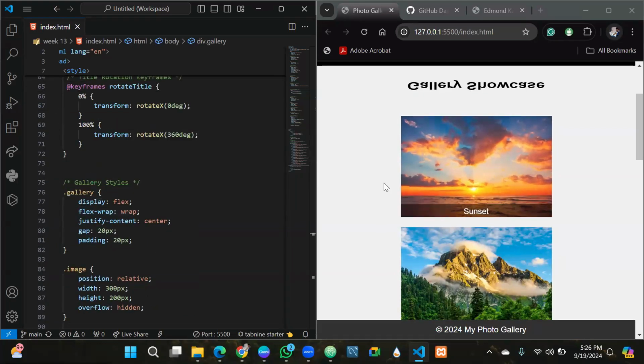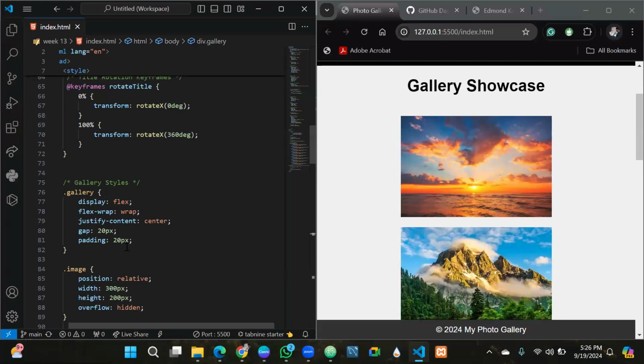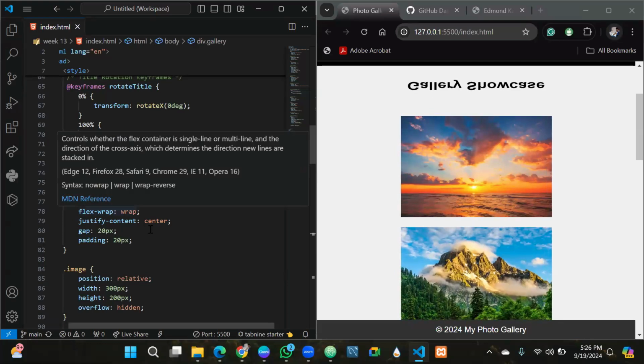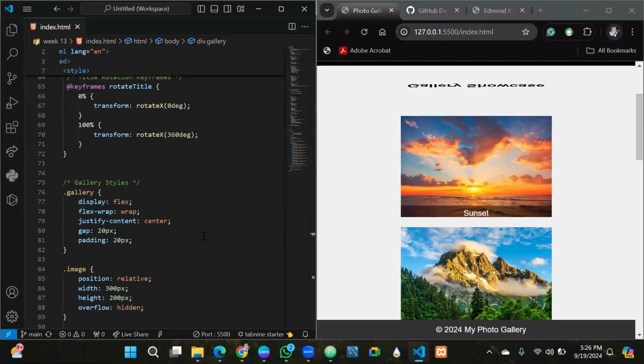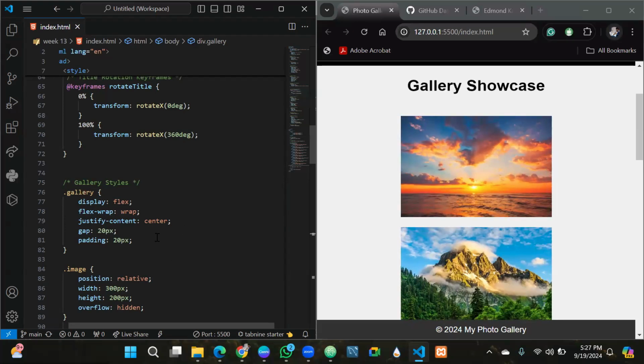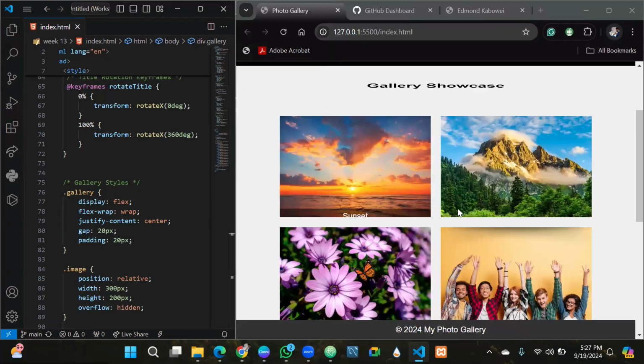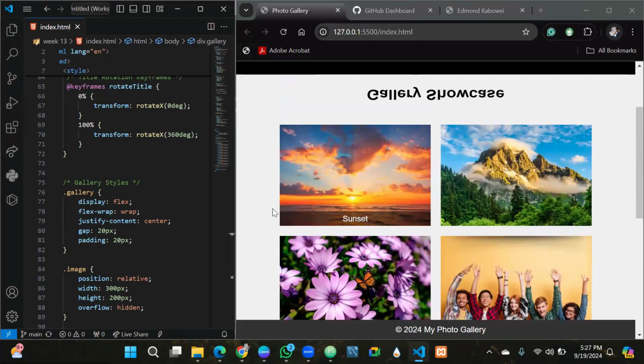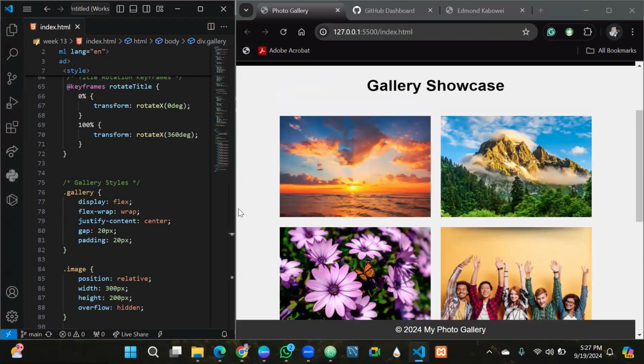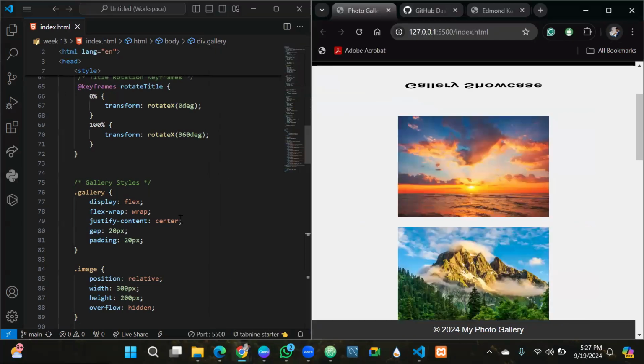Since we have several containers inside, we set the display to flex and use flex-wrap to make sure that content does not overflow, and justify-content to center. So I'm going to expand the page, so that no matter what, the content always stays at the center. Then we used a gap of 20px between each content. So this just makes sure that there will be a gap of 20px for each content.